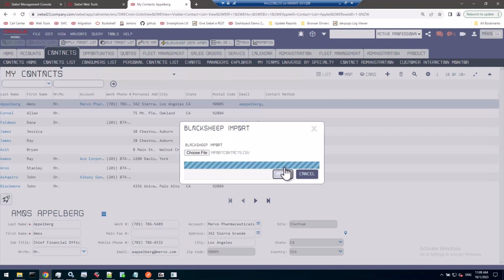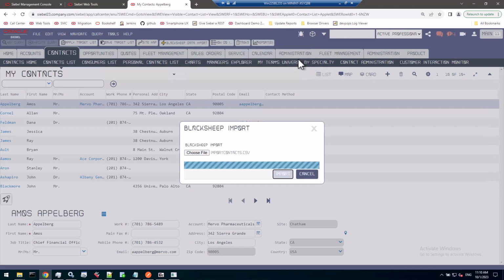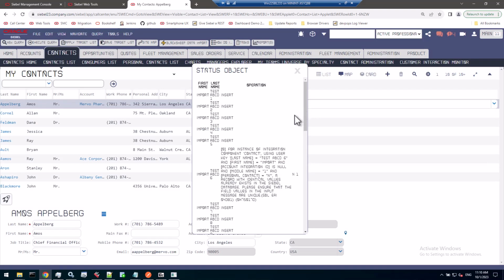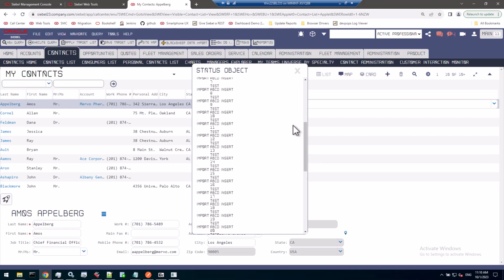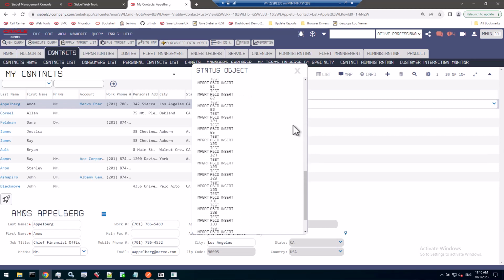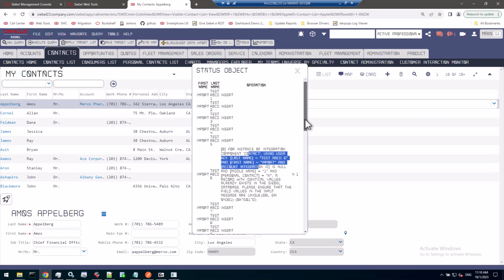And I click import and I get a nice progress bar. And then I get a feedback, import completed successfully. That's the file name, that's the byte size, and that's the record count. Let's click OK. And I also get operations, the status object basically. So everything has been inserted except one record. There was something already exists in the database. Yeah, okay, so that's interesting. So I get feedback what happened.